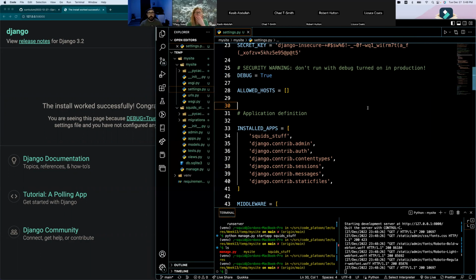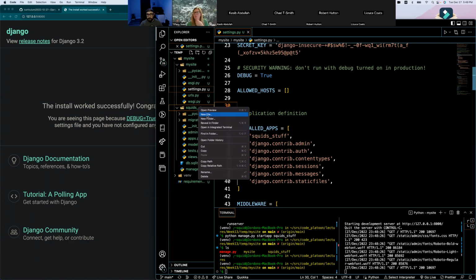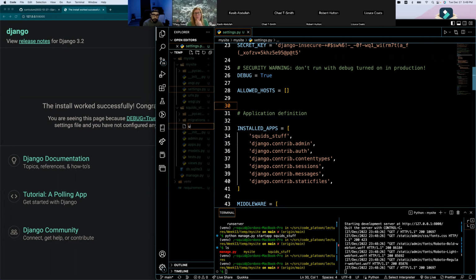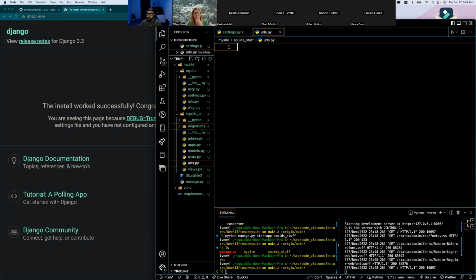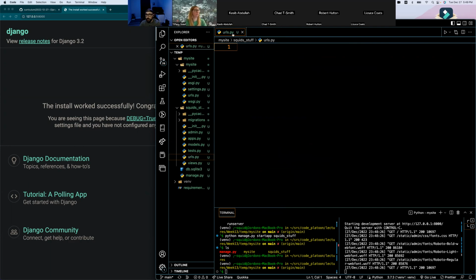Okay, so I want some URLs for this site. I want them specific to Squid Stuff, not to the main project. This is going to be related to Squid Stuff. You'll notice there's no urls.py built into Squid Stuff. That's totally okay. We'll use the UI. urls.py within Squid Stuff. You can all see it pop up here. We're done with settings for now. There it is.